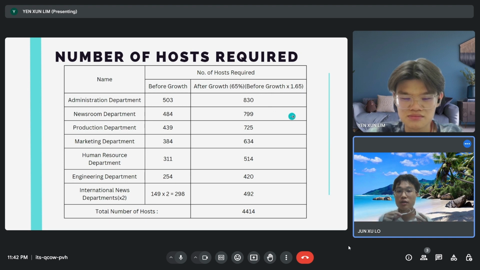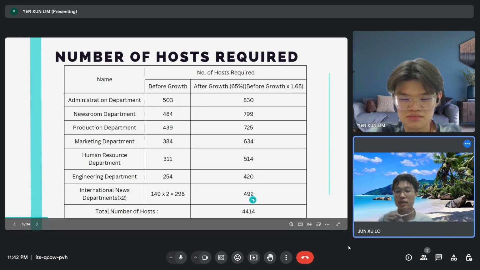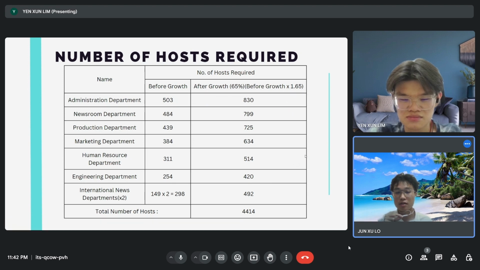The formula would be the number of hosts before growth times 1.65, and then sum the number of hosts after growth for every department. The total number of hosts before growth is 4,400 and after growth is 4,414.